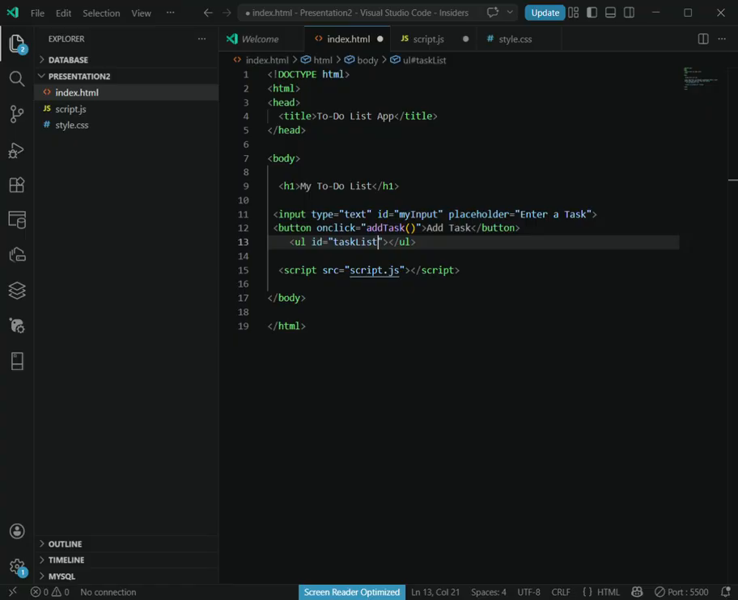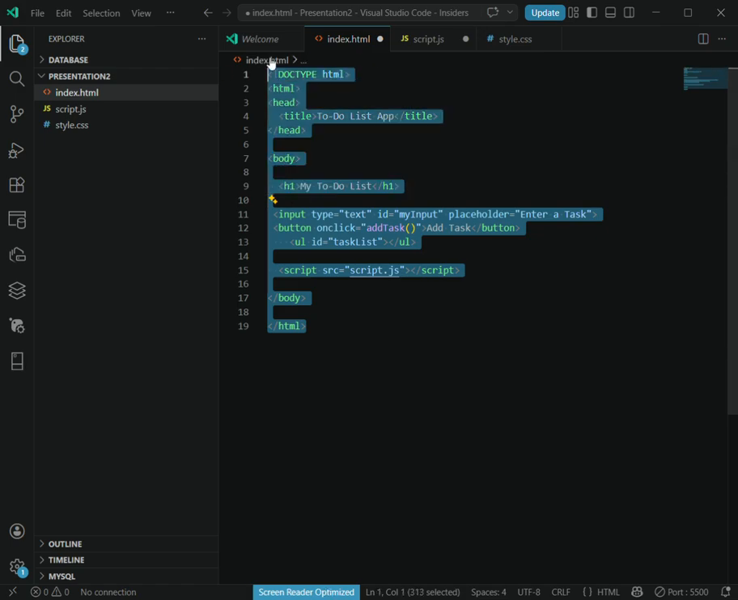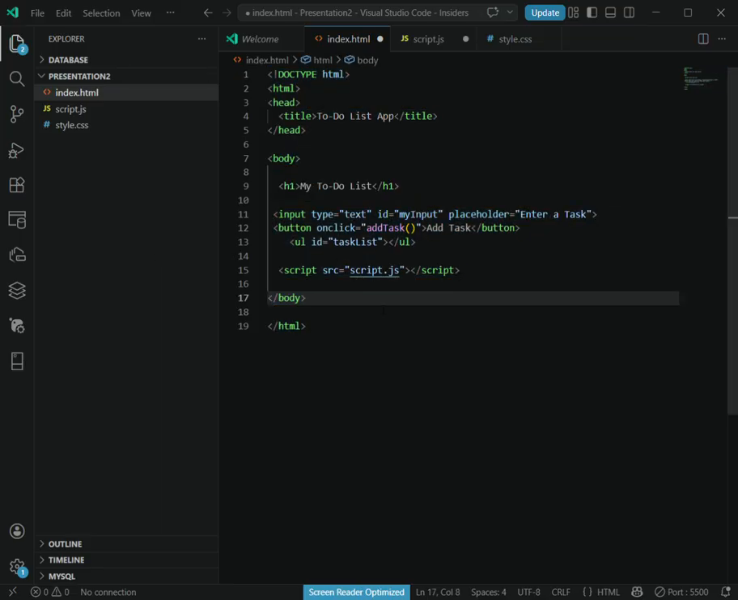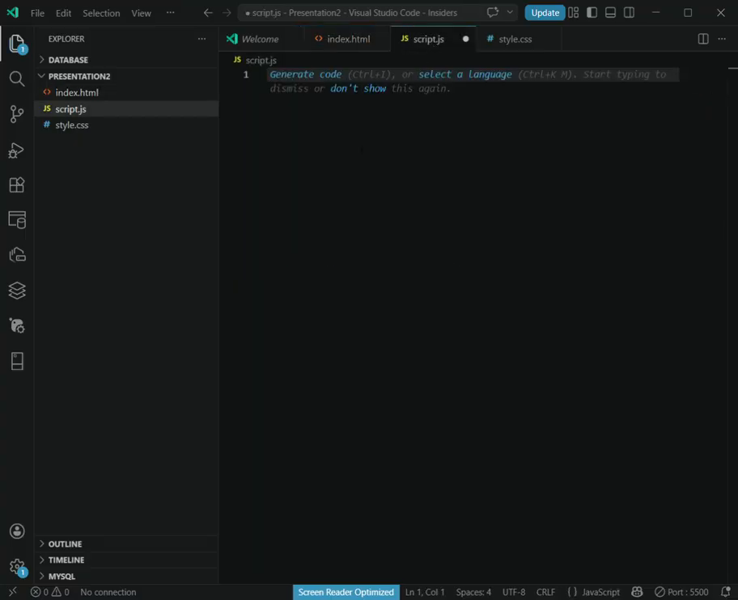Now we will add functionality using JavaScript. This is our basic HTML structure for the unordered list, the button that will call the function called add task, and our input that lets the user type a task. Now we will save this and move on to our JavaScript. Now, in our JavaScript, we will add functionality. First, we will get the value the user typed.